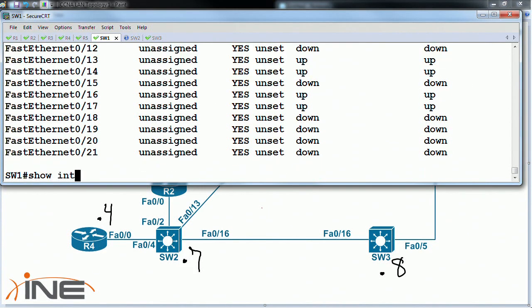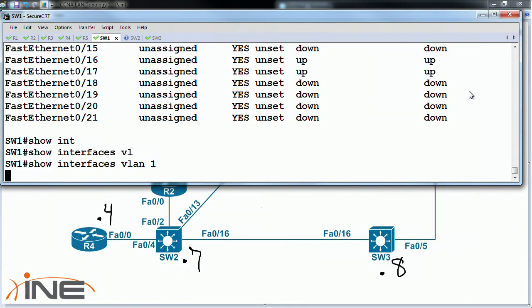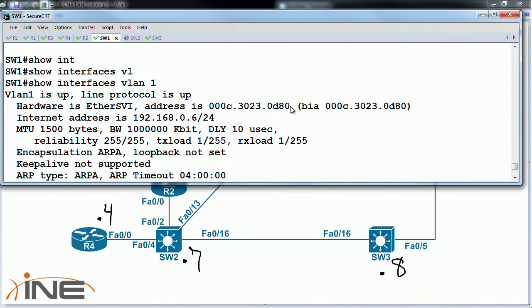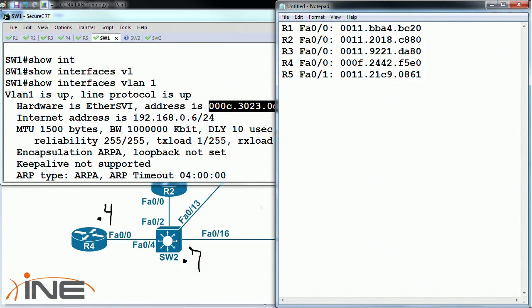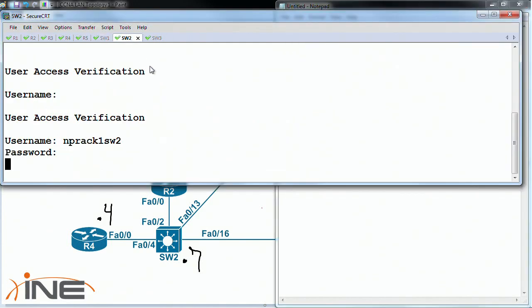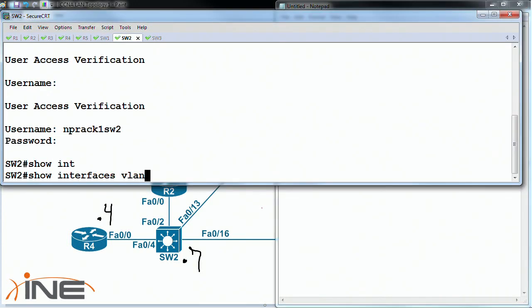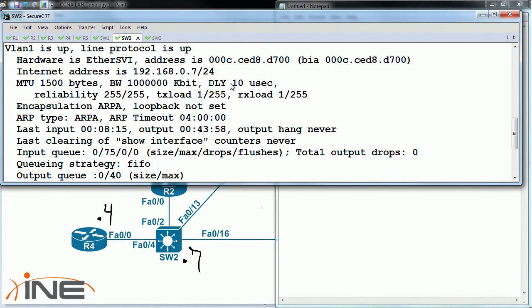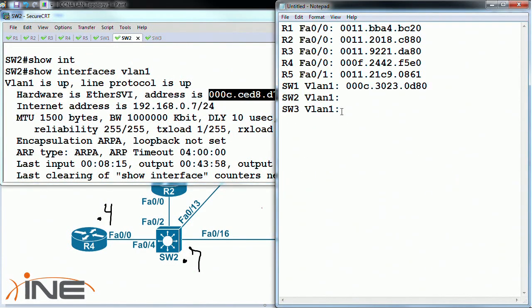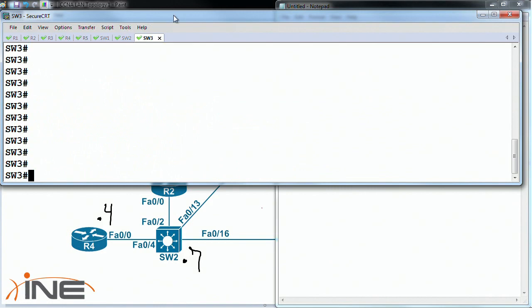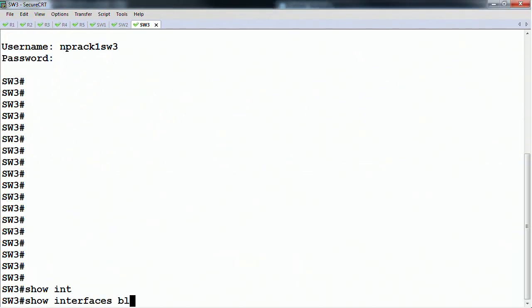If I look at the show interface VLAN 1, there should be a unique MAC address. So this is switch 1. Then switch 2 is going to have the same VLAN. Switch 3 is going to have the same VLAN. If we look at show interfaces VLAN 1, and then lastly on switch 3, show interfaces VLAN 1.